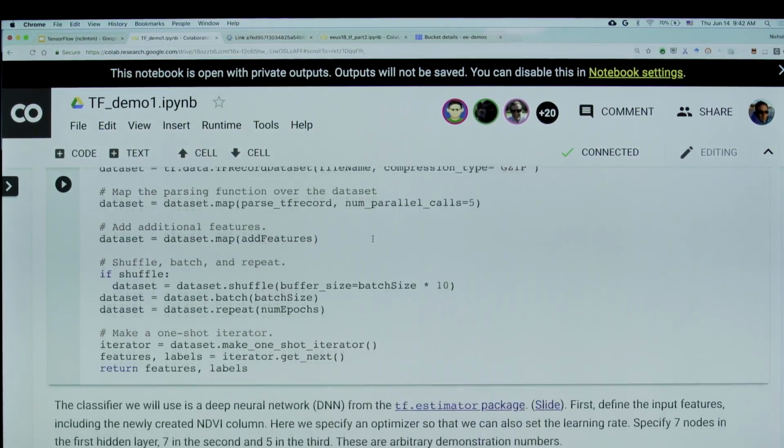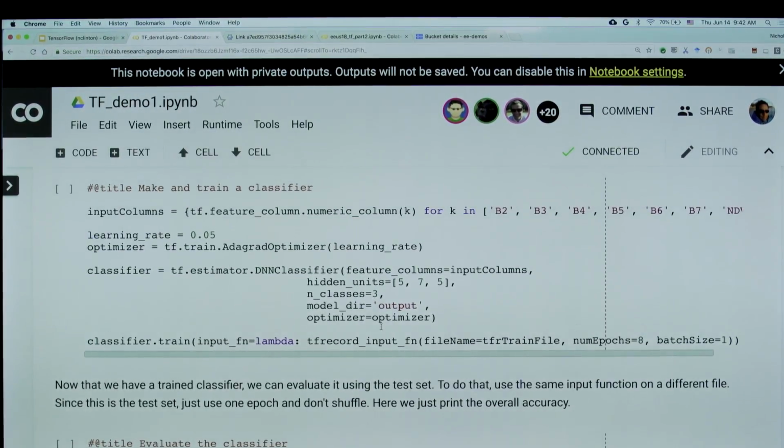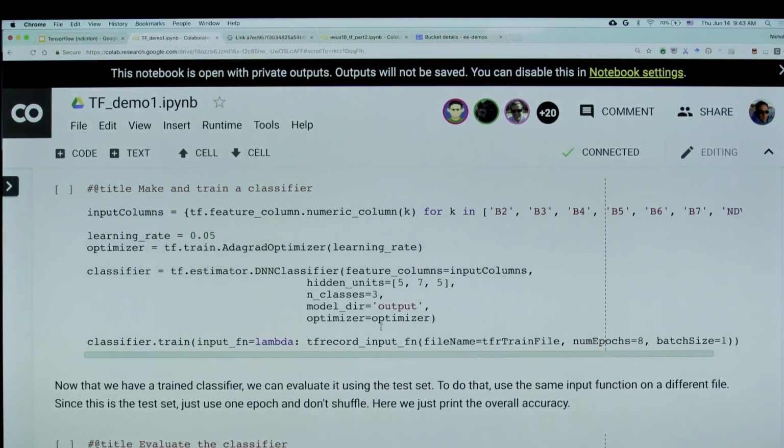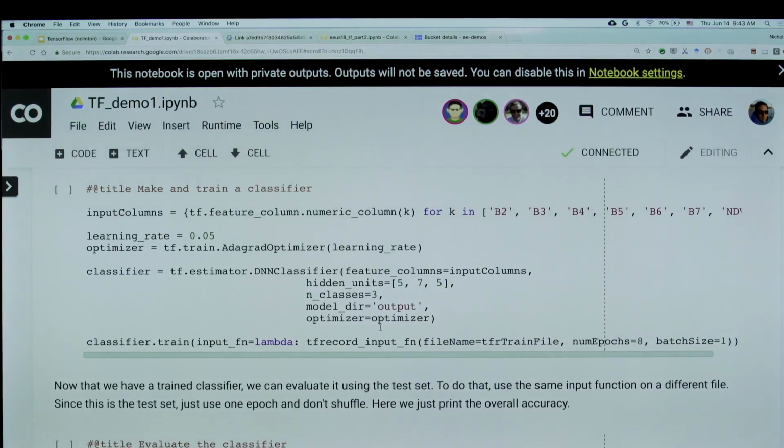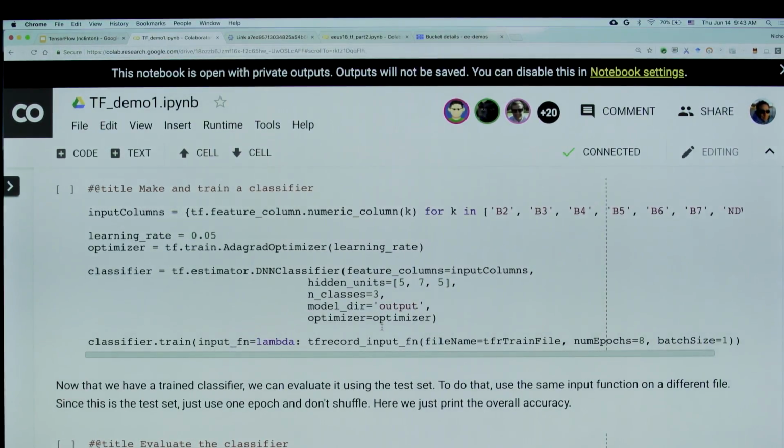So run this code cell, and at this stage, we can make a classifier, or a machine learning algorithm. Us old people still call them classifiers. Yes. Could you also put parameters for dropout rate and things in this part?